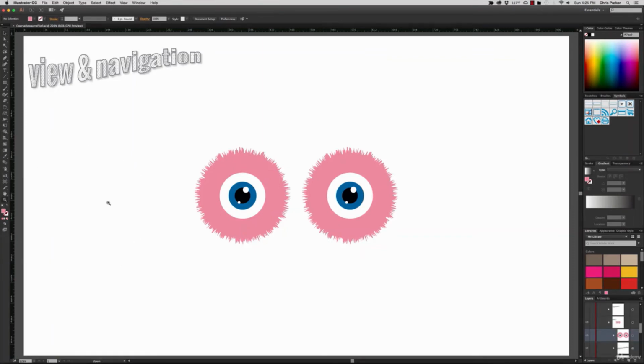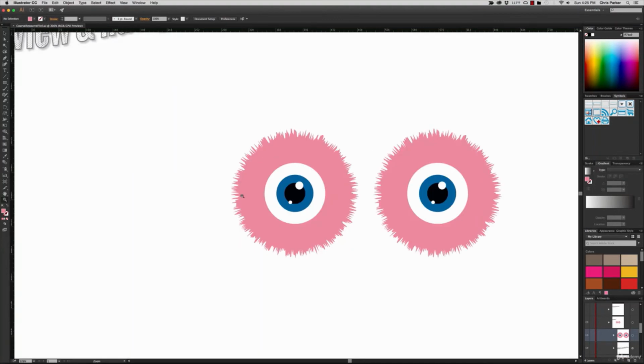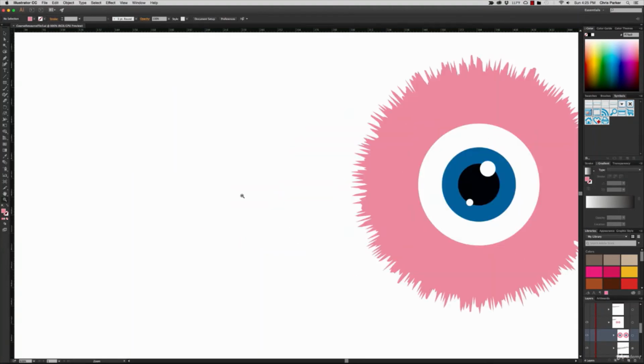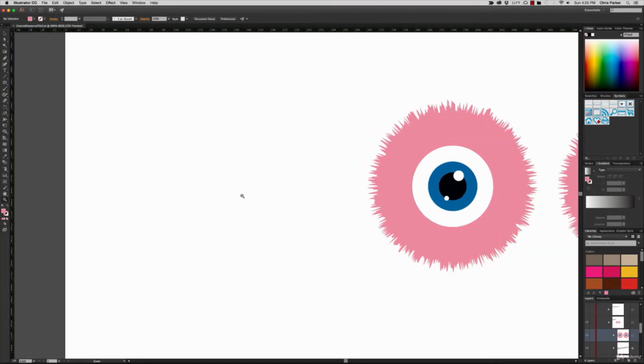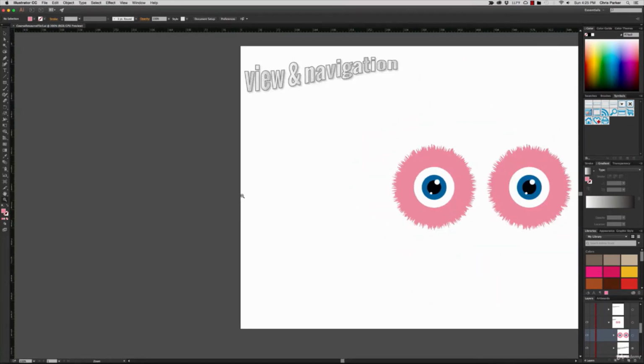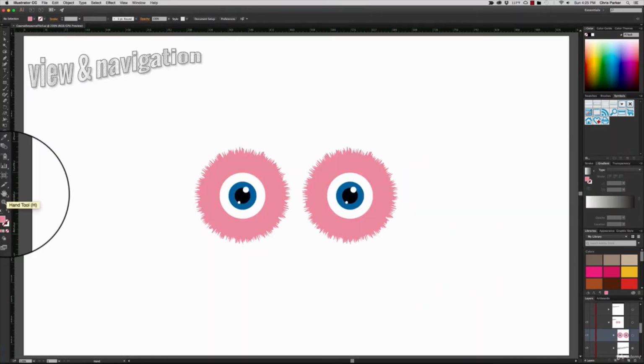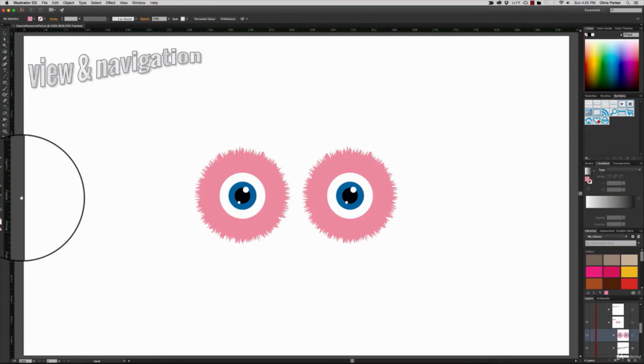So if we want to zoom in, all we have to do is click on our document and it will automatically zoom into that area for us. And if we want to zoom out, we just hold down our Alt or Option key to zoom back out, and it's going to center based on where we click. So if we want the document recentered and to fit our entire screen, we just come over and double click on our hand, and that will fit the document back into the screen.